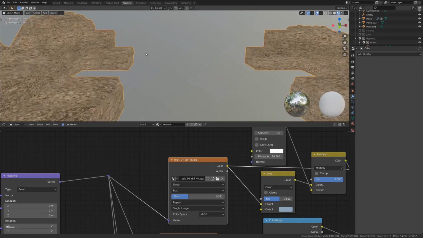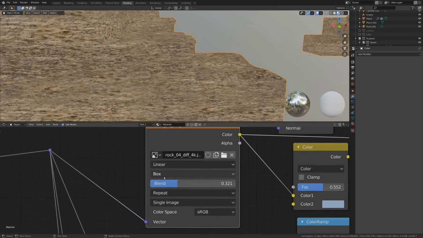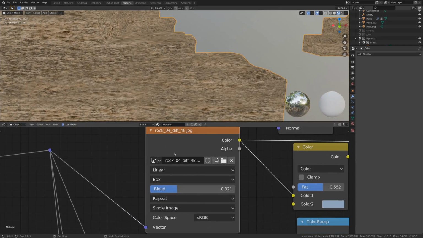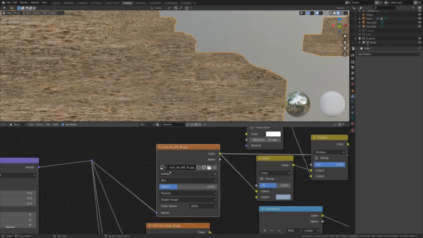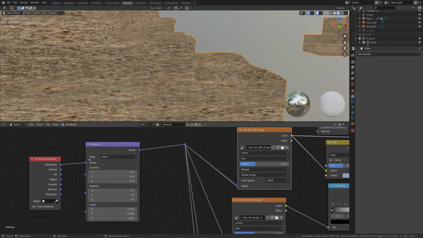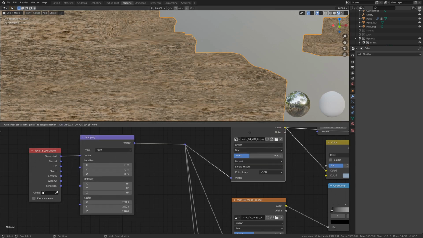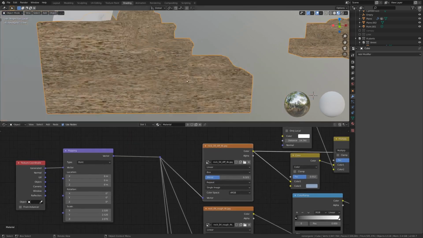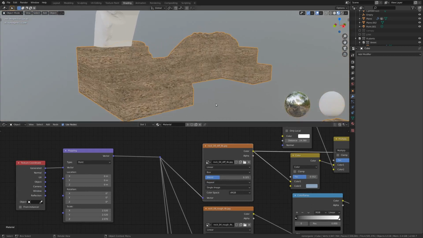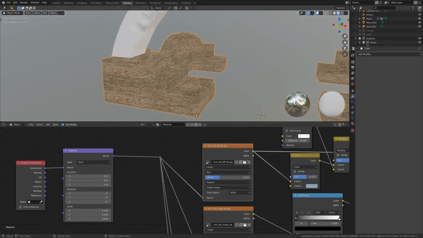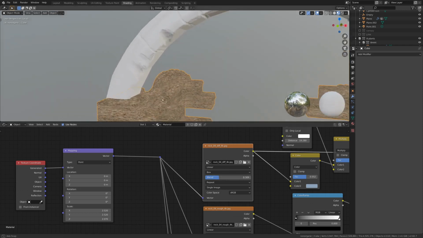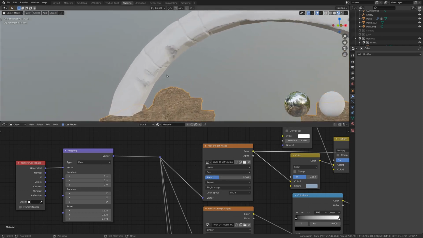So if we take a good look at this, what I've got here that is not set up by default is I've got this set to box rather than flat, and I've got the blend amount up a little bit. And I've also got a generated texture coordinate going through a mapping node into the vector on my texture. And what this will basically do is project the texture from all different sides of the model instead of just from the top. And the great thing about this is we can completely bypass UV unwrapping.